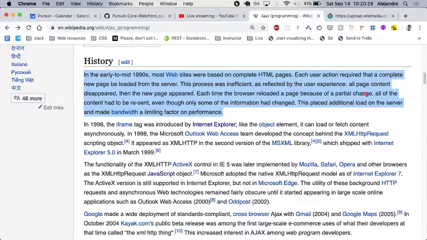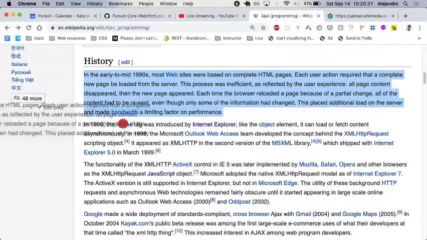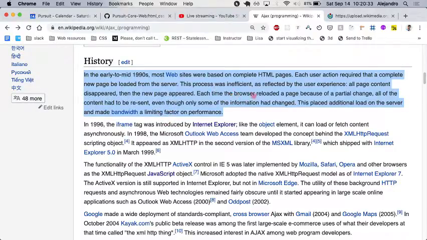Yeah, look at this part. Each time the browser reloaded a page because of a partial change, like changing a letter in the web hangman, all the content had to be resent, even though only some of the information had changed. And this is what we're going to learn how to avoid using AJAX.